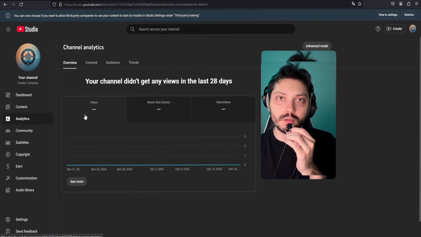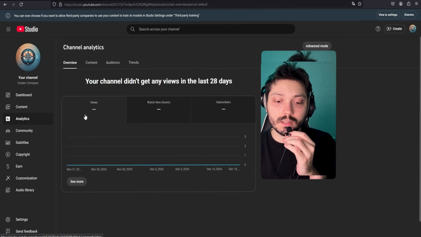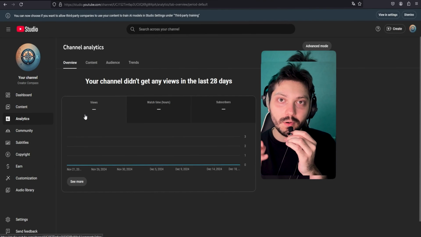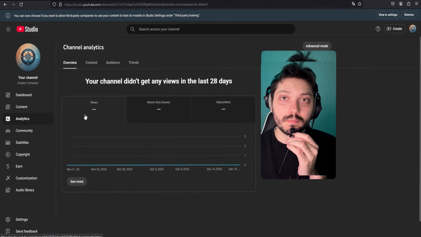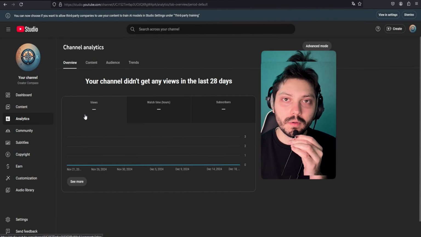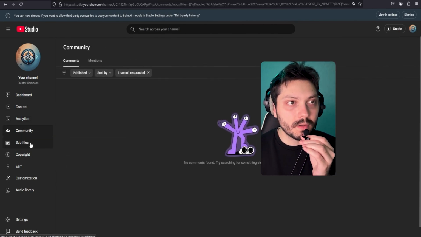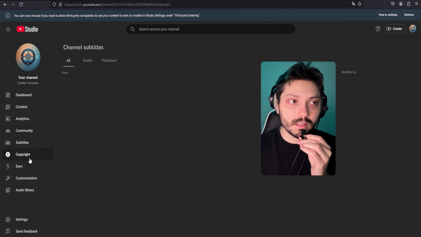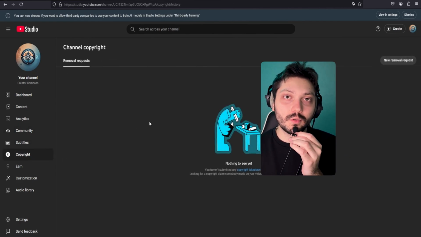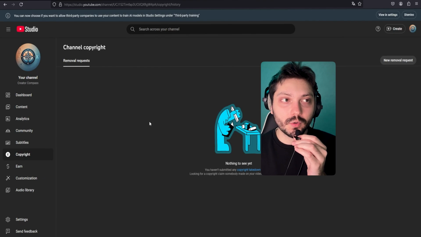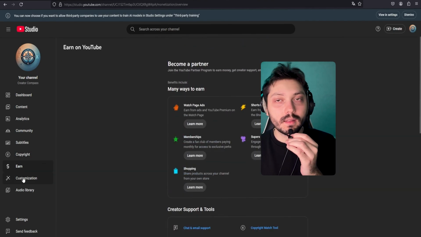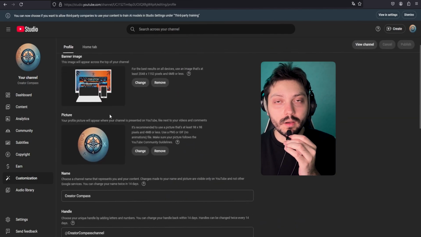You will basically be able to see data from your videos to see, for example, if the hooks, your intros, are hooking people the right way, what is the click-through rate percentage. You can see where people are coming from, how do they find you, etc. Then there is the community tab, where you will be able to see the comments and all that stuff. Then the copyrights, where you will see if you have any copyright claim, so make sure to avoid that. Here you will be able to see the monetization, and then there is a customization that we were on earlier.